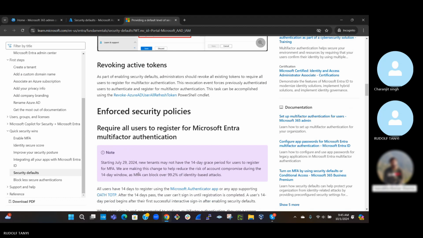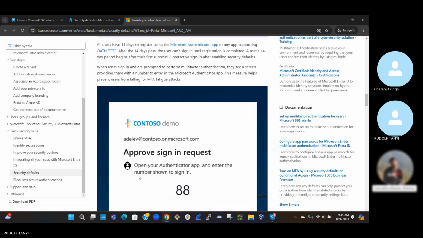So if you enforce security policy, then all users would be required to be registered. This is very important. What does it mean by this? After 14 days of registration, you can do this. You may have a 14 days grace period for the user to register with MFA. So after 14 days, you can register yourself in enforce security policy. Either you can apply or not, it's up to you. Okay. Scroll down, because this will directly impact the Microsoft server. Basically, that is the reason.